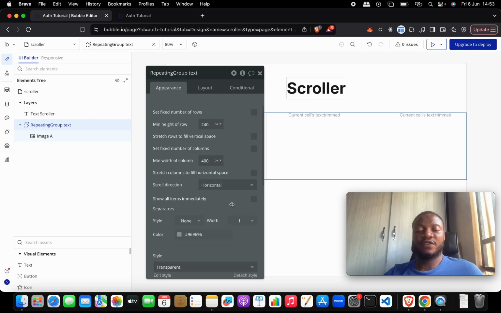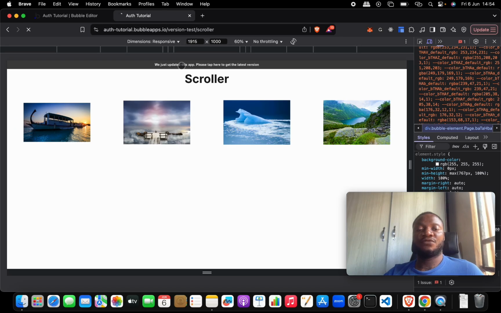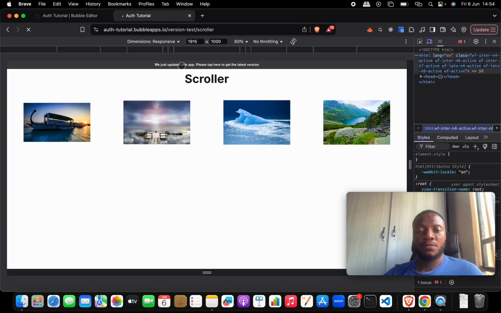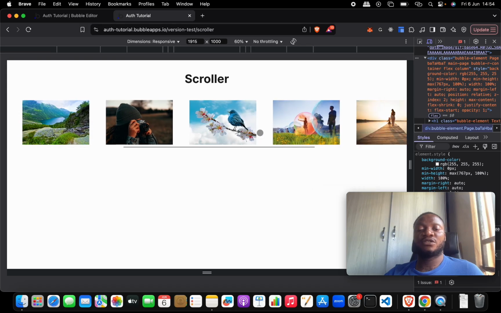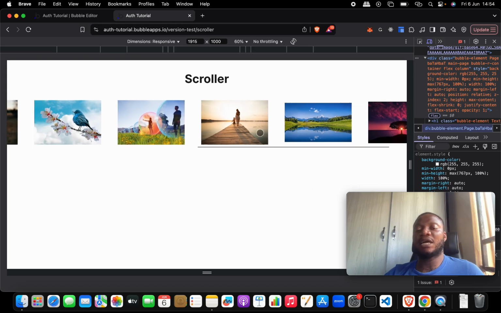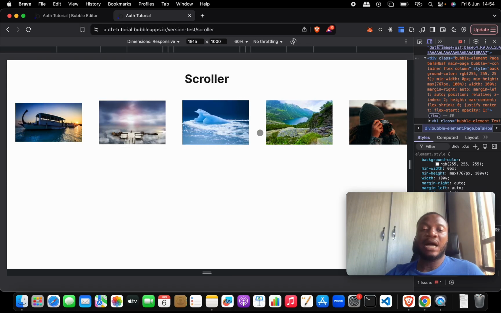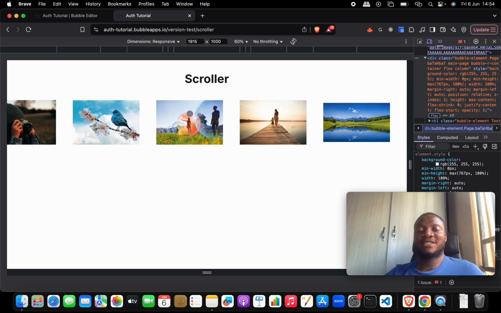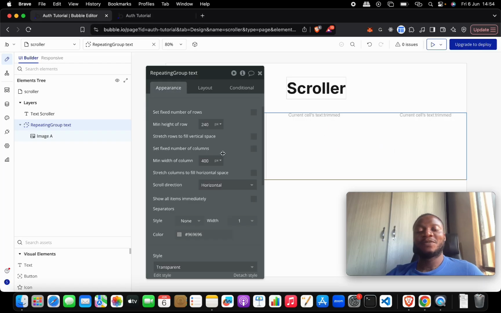So once you switch from the vertical to the horizontal, you should now have just a one-liner. So let's go back and do a refresh. So now that we've done a refresh, you notice that everything is now on one line, and you don't have to scroll up and down. And that's how you really get to do a horizontal scroll.